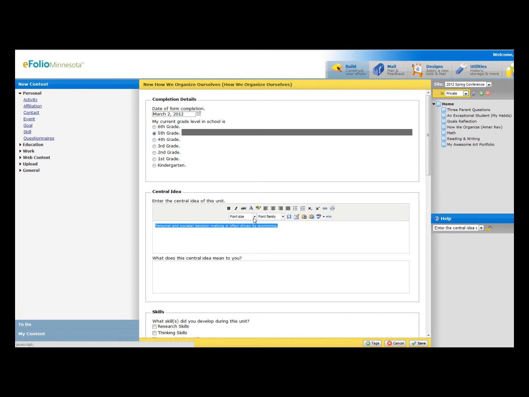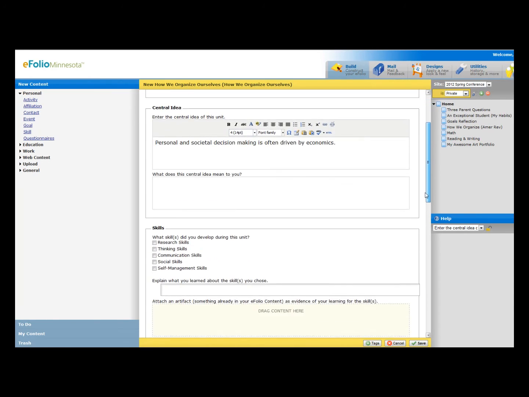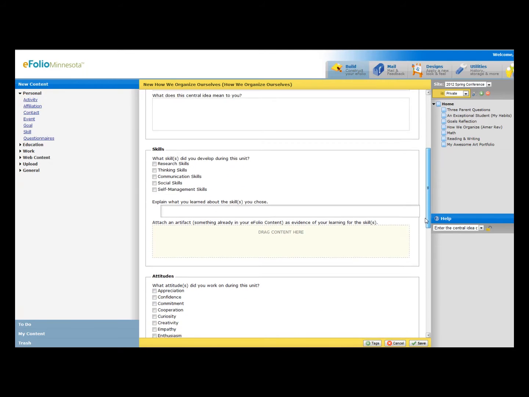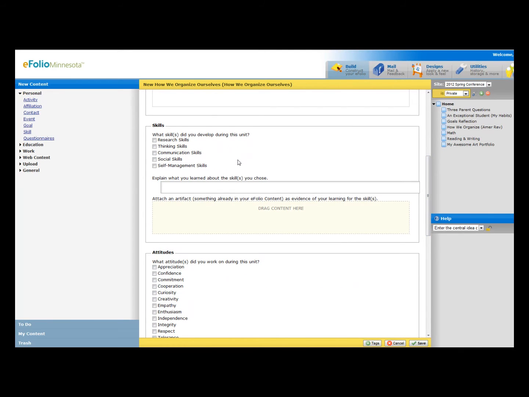I probably want to have a 14-point font so I can see this. Then I would do a little reflection here, which I can pre-do, or I could type right into here what the central idea means to me, what personal and societal decision making is often driven by economics means. After I complete that, I can go look at skills I developed through this unit.